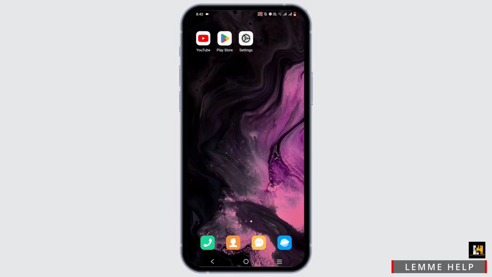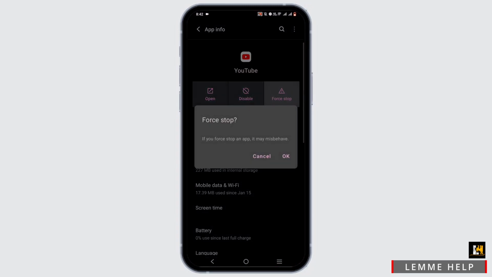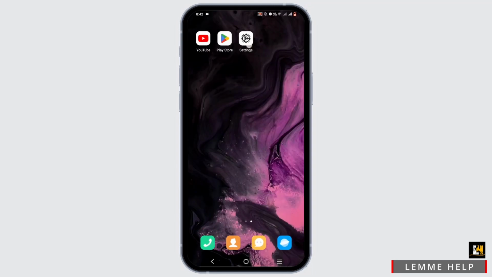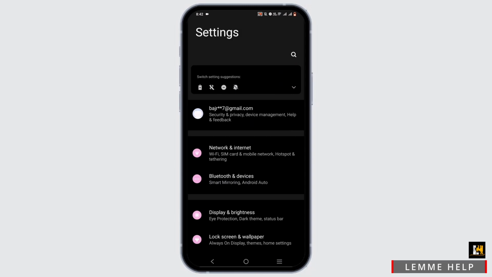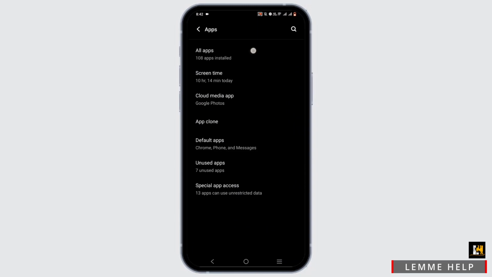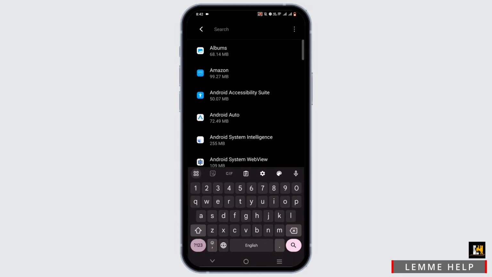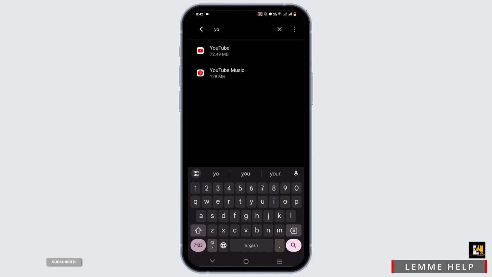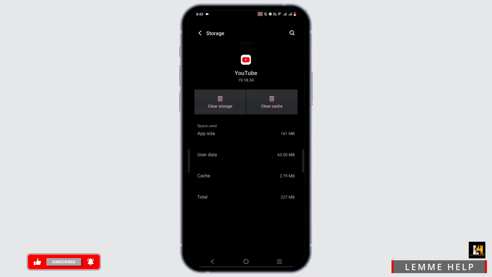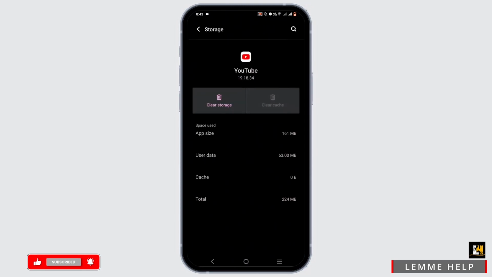If not, press and hold onto your YouTube application and head to App Info. Force stop it, head to Storage and Cache and clear up the cache. Then exit from here, open up your phone setting, scroll down and select on the option of Apps. Select on all apps and check for YouTube. It is the alternative way to force stop your app and clear up the cache of your app.